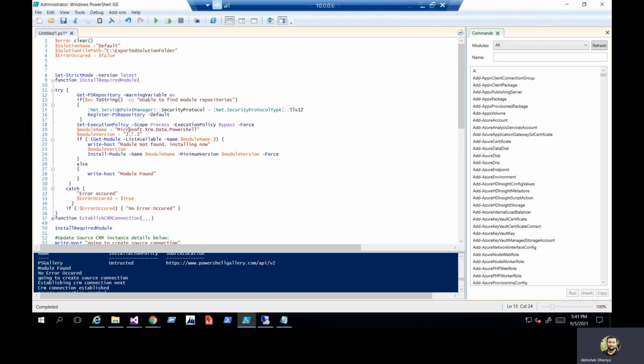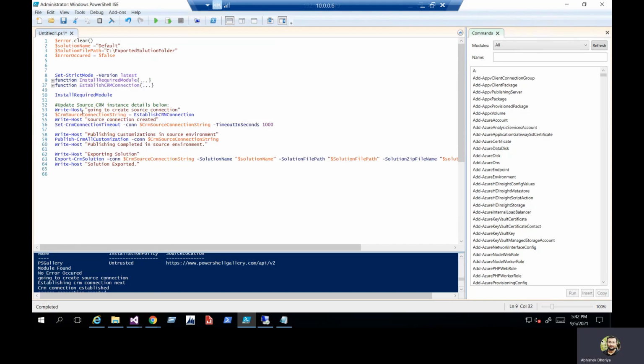And after that, we are getting the module name in one variable and what is the version of that module that we wish to install. And then in this if loop, we are simply installing that module, which is Microsoft.Xrm.Data.PowerShell, and that is all, on a high level, we are doing in this method. So once you have the required module installed, what we are doing is we are first creating a CRM connection by calling a method, and the output of that method will be stored in this variable.